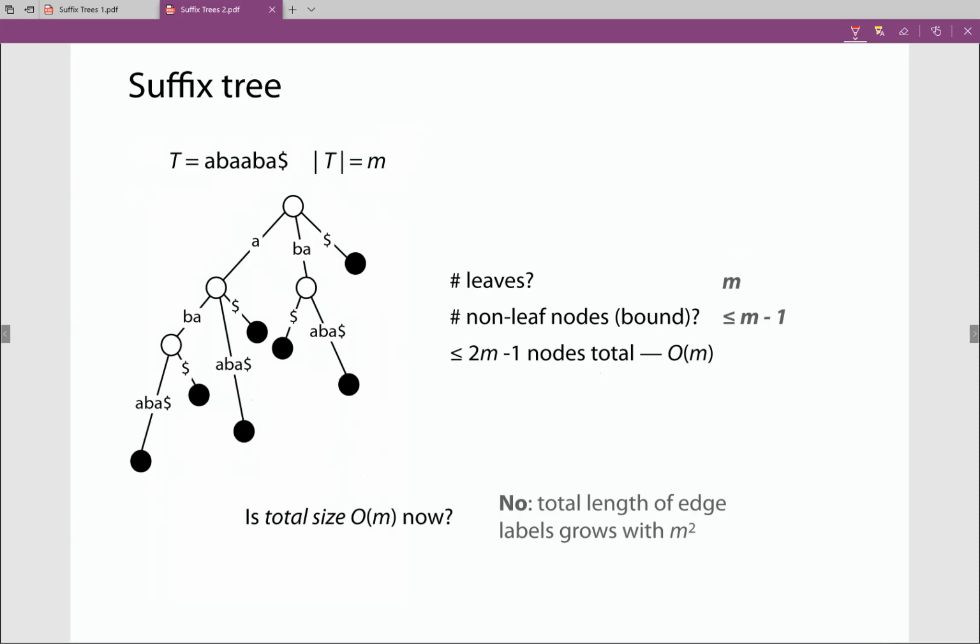Once you ensure that all these internal nodes have at least 2 children, then you can put a bound on the size of this tree, because you know that the number of leaves just corresponds to how many different suffixes there are, because every suffix corresponds to a leaf. So if your t is length m, then the number of leaves is going to be m. And because all these internal nodes have degree at least 2, the number of internal nodes is going to be at most m minus 1. So the total storage is going to be at most order m.